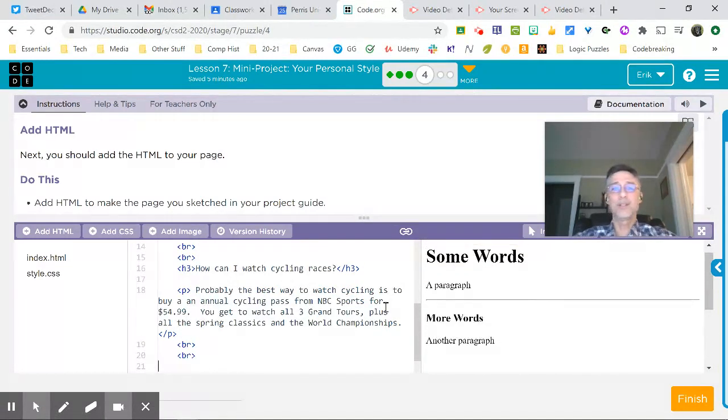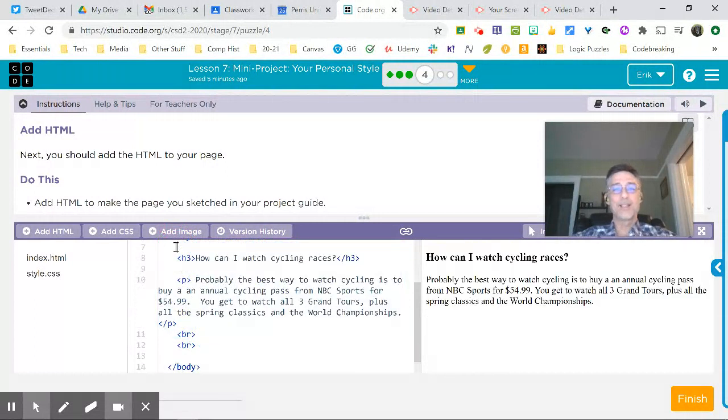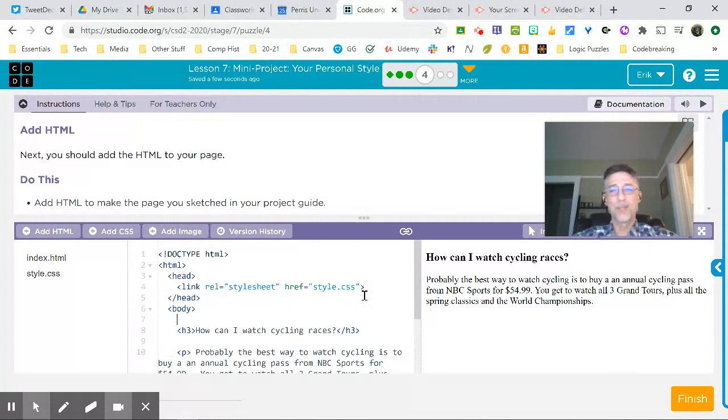Okay, I'm going to delete all this stuff that I inserted for the quiz that I created last week, and there's my simple website. How can I watch cycling races? Okay, I'm going to leave it like that. Maybe you have something real simple like that too, so it's fine. But if you want to, you can have a lot more and you have more to play with to stylize. Okay, now when we go to the next level, you're going to see what happens.